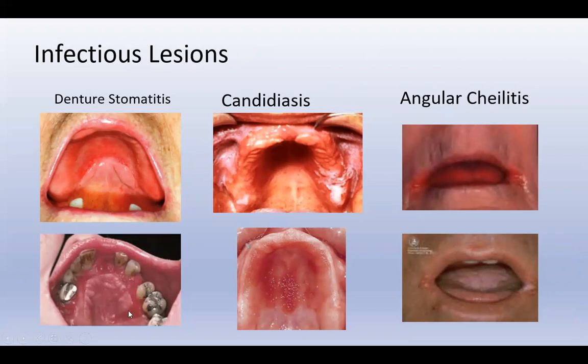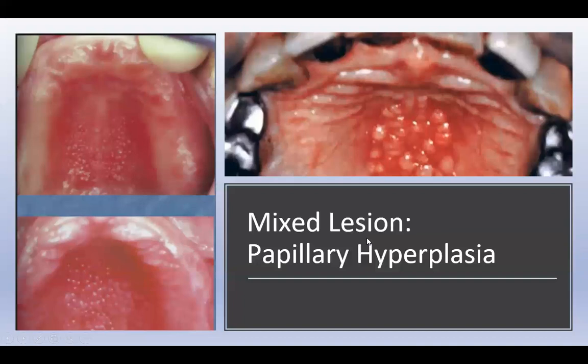See how it really is bright, bright red all around. And then here's where the denture doesn't sit. So it just sits around here. So all that's denture stomatitis. Candidiasis can be that lacy white. It can just be very red. It looks like there's a little bit of bumpiness there too. And the angular cheilitis is just that red, cracked look in the corners of the mouth.